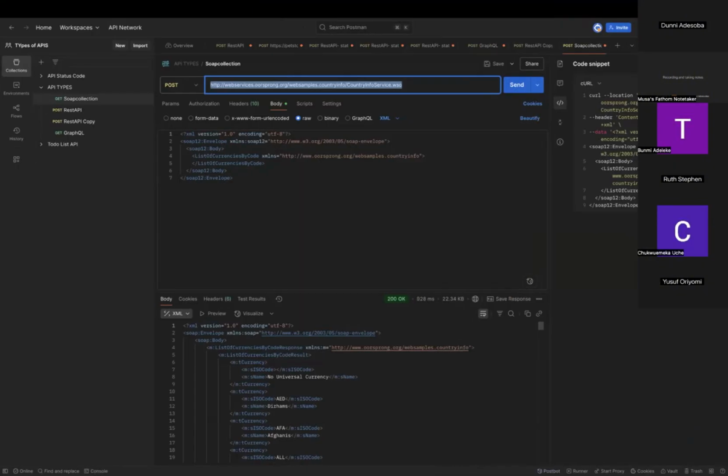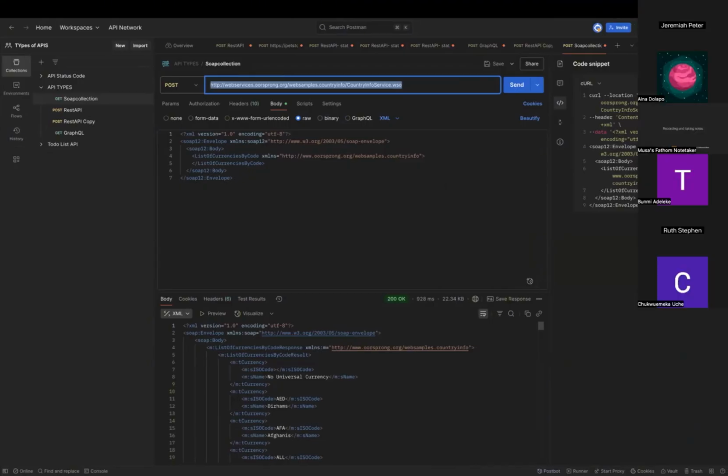So I have a question. Okay, so the request type is post for this post collection, right? But on the folder side, we have get post collection. Why do we have get in the folder?